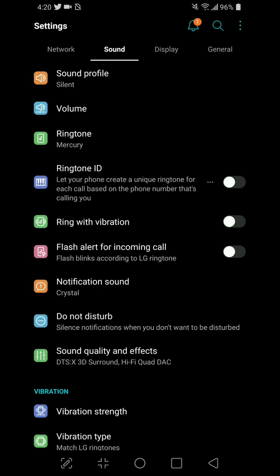Like if you're doing video and, let's say, listening to music at the same time, you can control the audio of the video and the music at the same time, but you do have to download an app for that. I like that that's an option, though. I wish that LG does do something about that in the future.